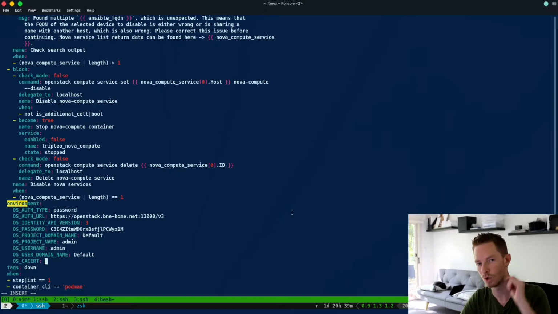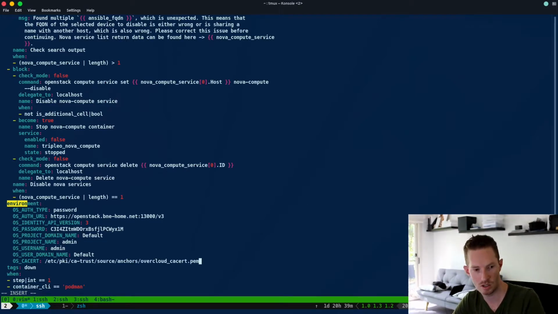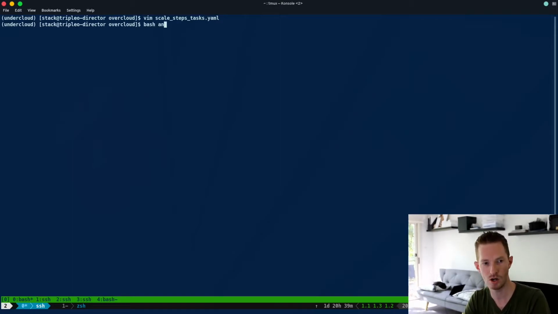So if you watched my video on updating SSL certificates, you will remember the part where we updated the trust anchors. So that's the location that that certificate was copied to in that video. So now we've provided this as an environment variable there. Let's just go and run the Ansible playbook command.sh.